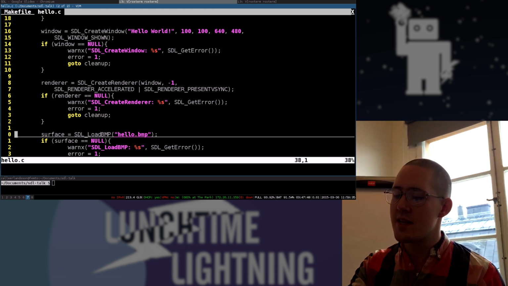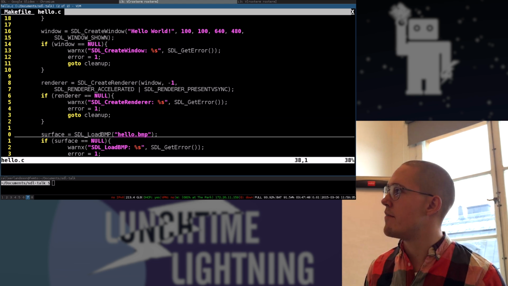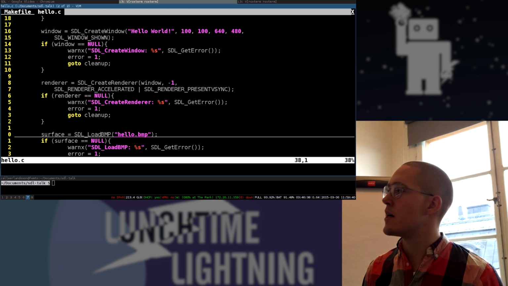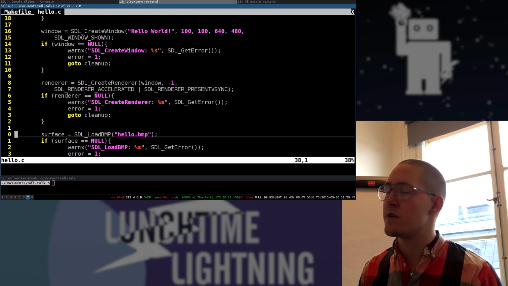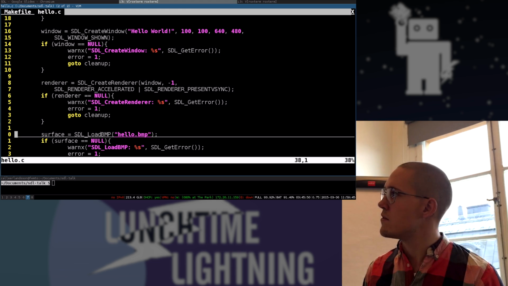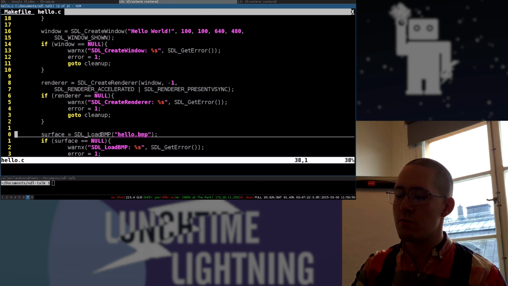We always have to check if we have errors, and if we do, we can get at the error that happened using SDL_GetError, and that will just return a string. So we can just format that into whatever we print.